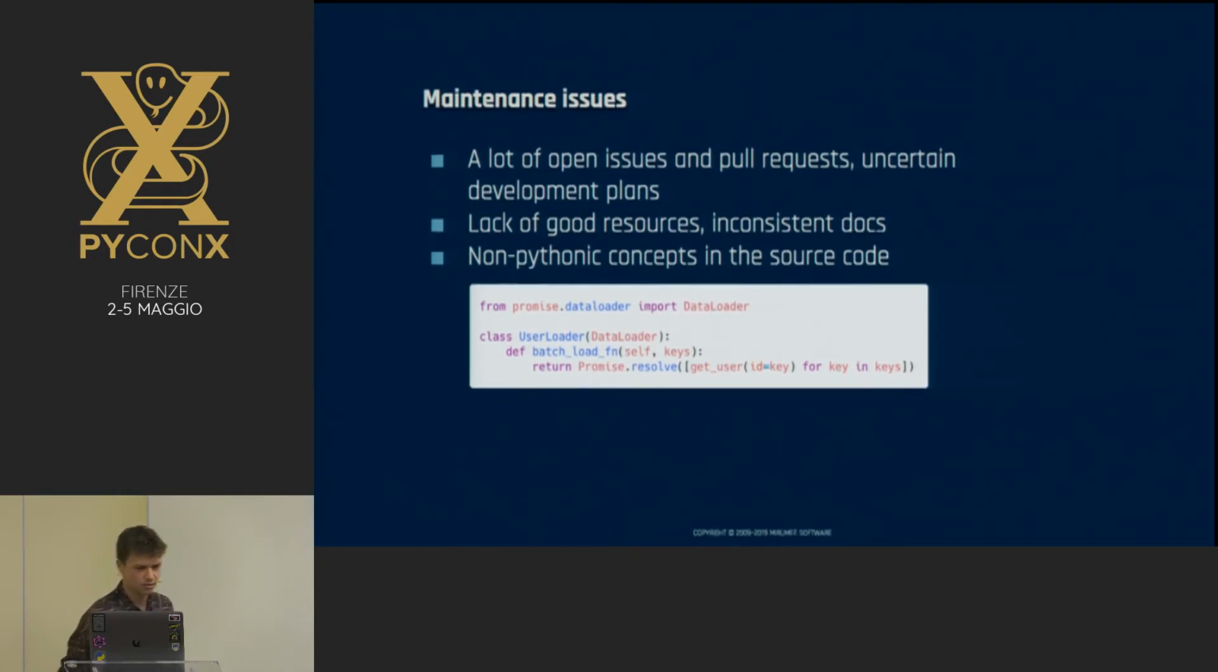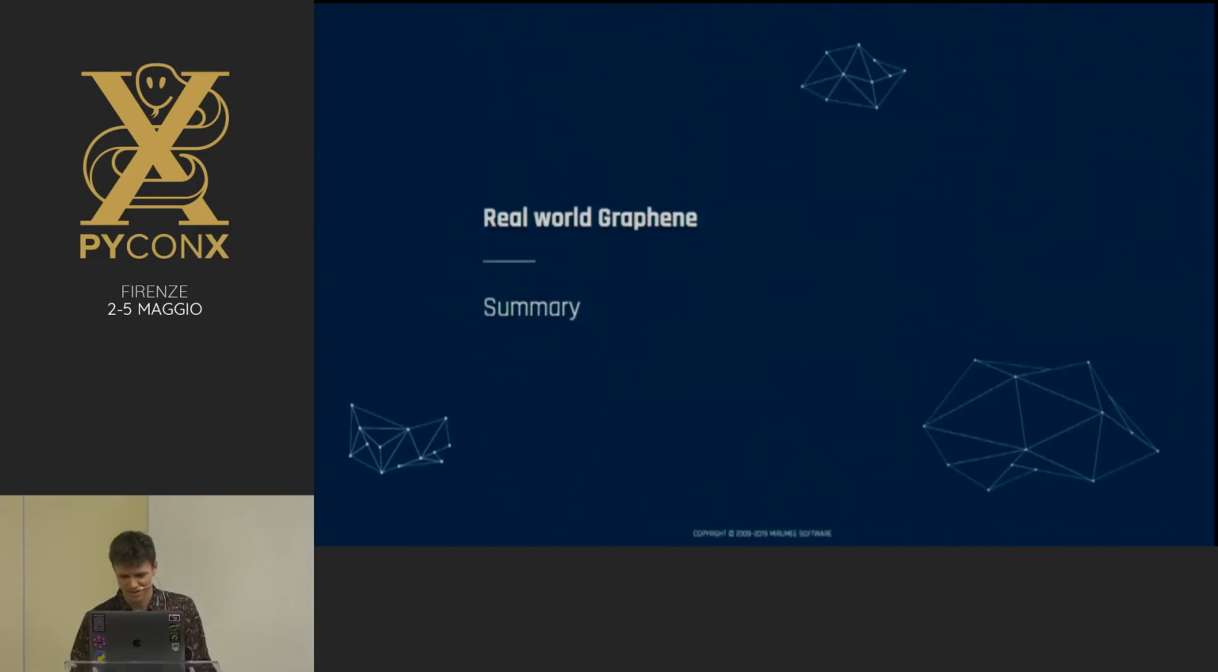This is user loader. This is an idea taken from JavaScript. It's implemented in the original implementation of GraphQL, but it's actually not very Pythonic, right? We don't have promises in Python. We have async await, and that's what we should use here maybe, but there are a lot of ugly places inside Graphene, and sometimes when you're writing these abstractions, you have to read through this source code, and it's sometimes really messy.